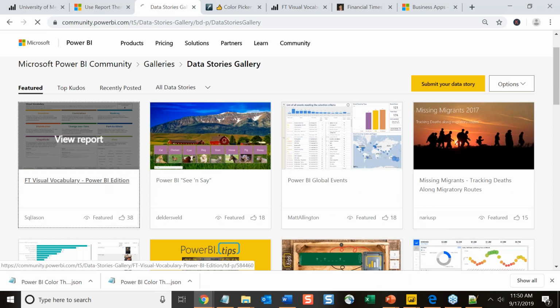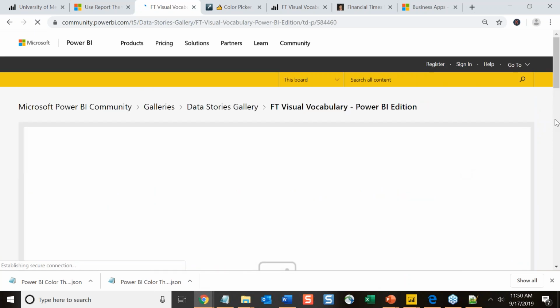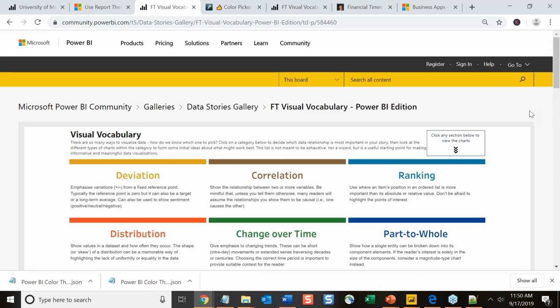But there is one particular report that I love. I downloaded this report. I went to the guy's website and I read all his articles and I've read all the Financial Times articles with it. I was like, this is awesome. So it's taking a second to load, but this is the Financial Times visual vocabulary.